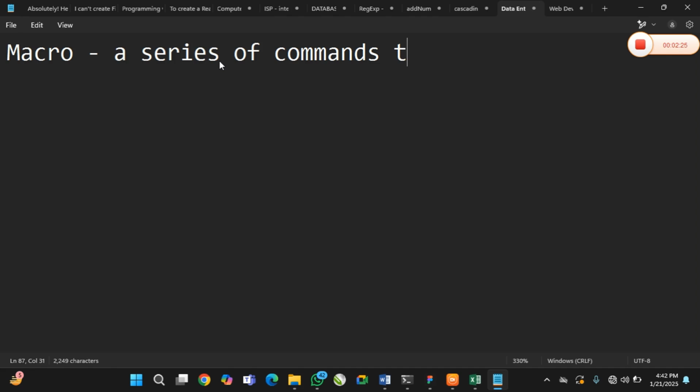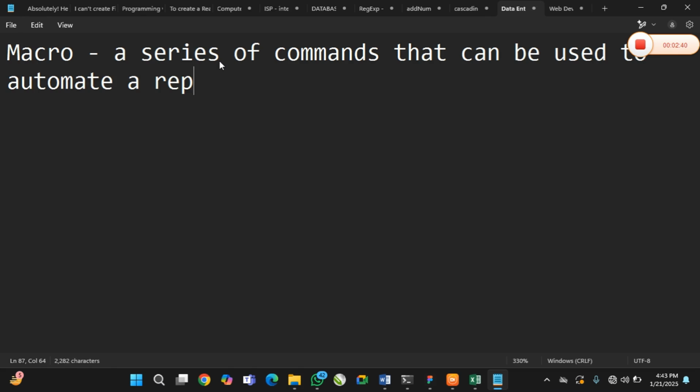Okay, let me just write that: can be used to automate a repetitive task. It's not just singular, it's repetitive tasks, like a lot of them, right? So what we mean by this is simple.